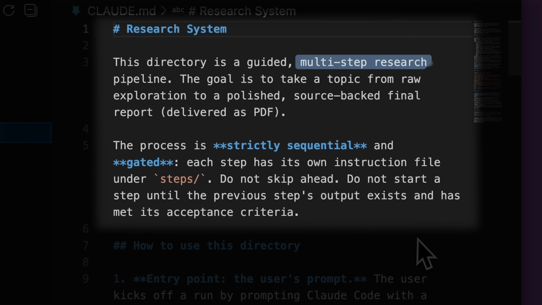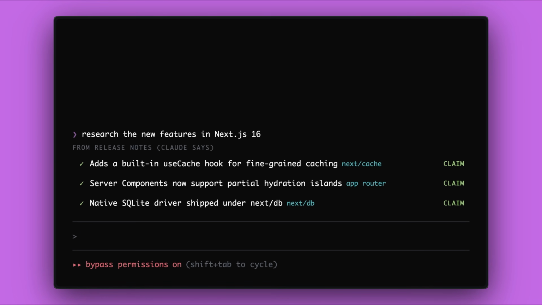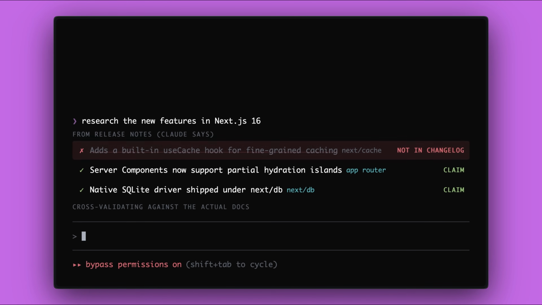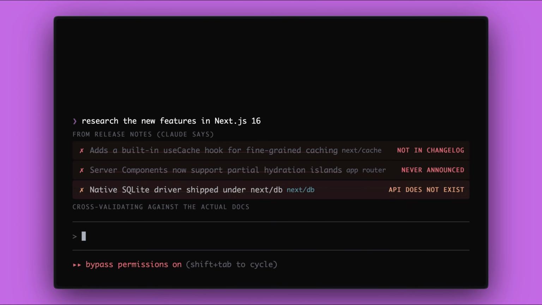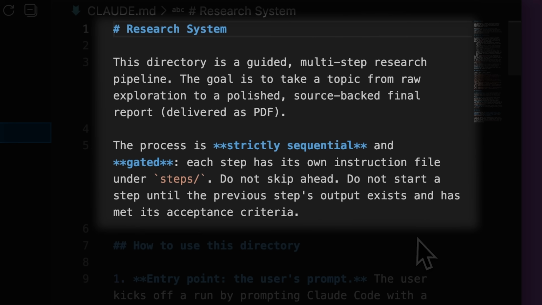You can build a multi-step research pipeline in Claude Code that grounds every claim in a real source instead of hallucinating. If you've tried researching with Claude about something specifically not in its training data, you might have come across Claude hallucinating facts. Then you have to cross-validate its claims, only to find out that what it claimed was made up. To avoid this frustration, you can create an automation for research in a systematic manner.